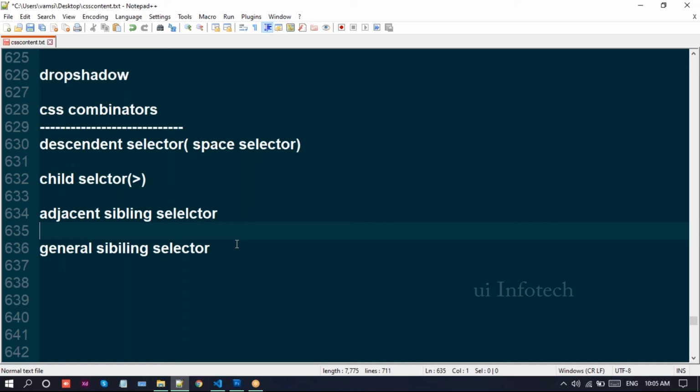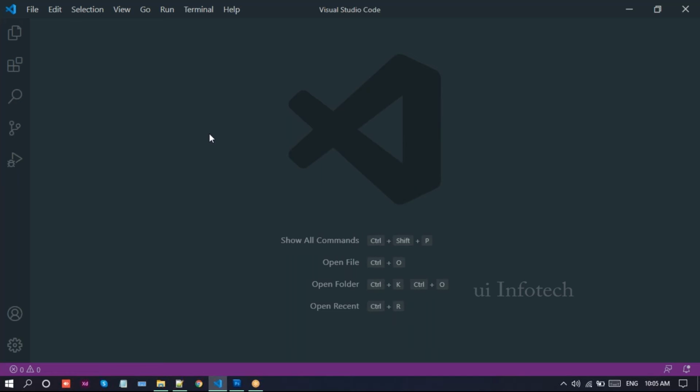Combinators are nothing but a connection. They are included in between two simple selectors. We can place the combinator in between them. So these are the four combinators available in CSS.